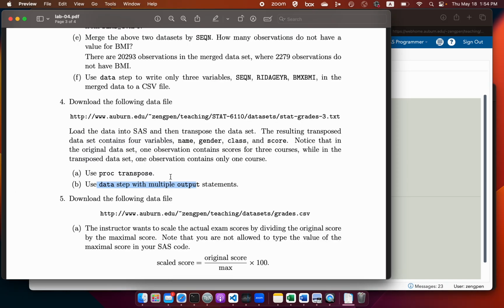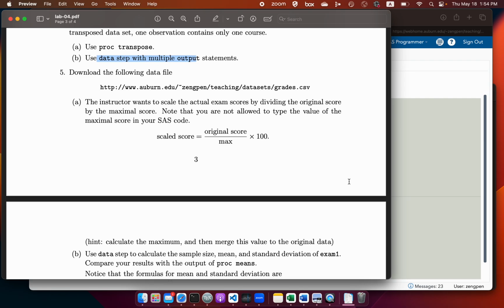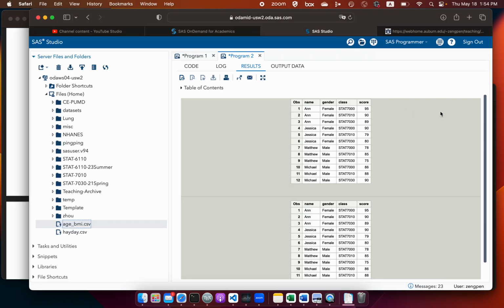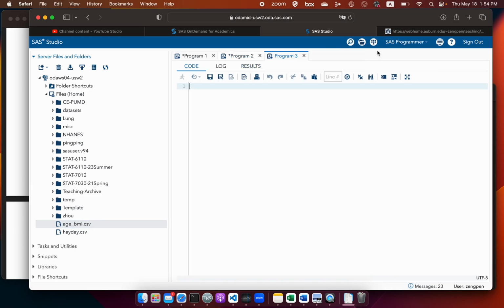Yeah. So this just helps you understand how to use multiple output statements in a data step. Let's look at this one. Download the following data. So this is the data. It's just the name, gender, department of some students, and also scores for exam 1 and exam 2. Yeah, so let's load the data first.